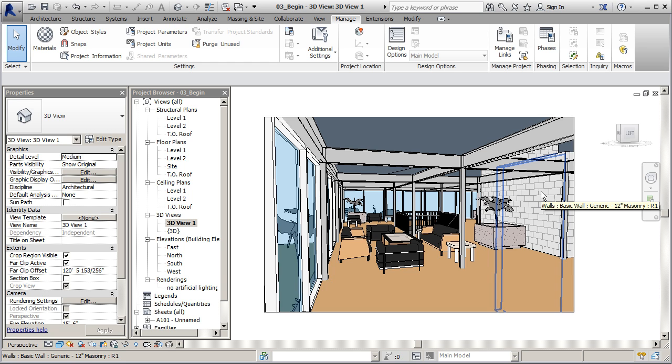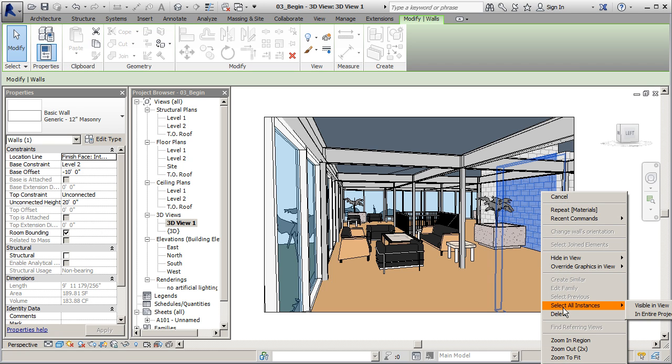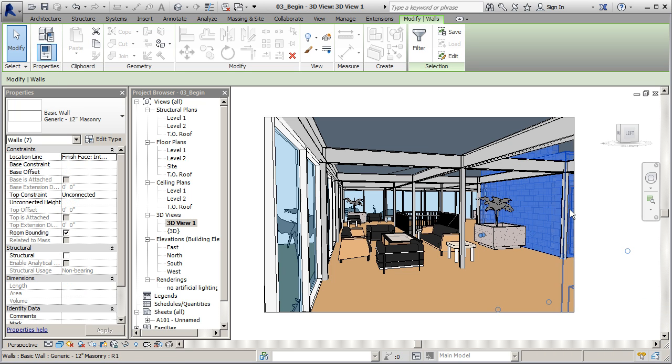It's just gray with concrete block pattern. So I'm going to select that, right click, and select all instances. This way I'm selecting all the concrete block walls. In this case, it's going to be our elevator shaft. So I'm going to select all instances in my entire project.